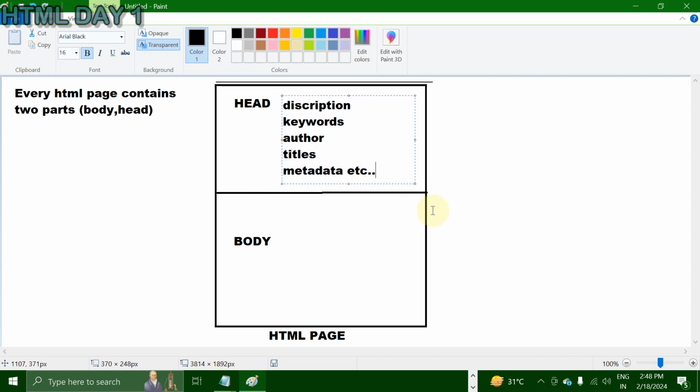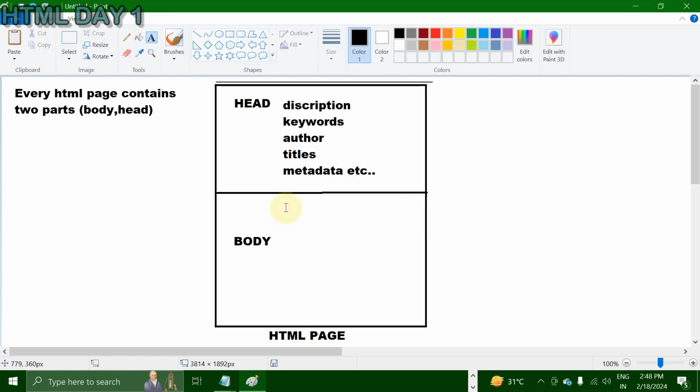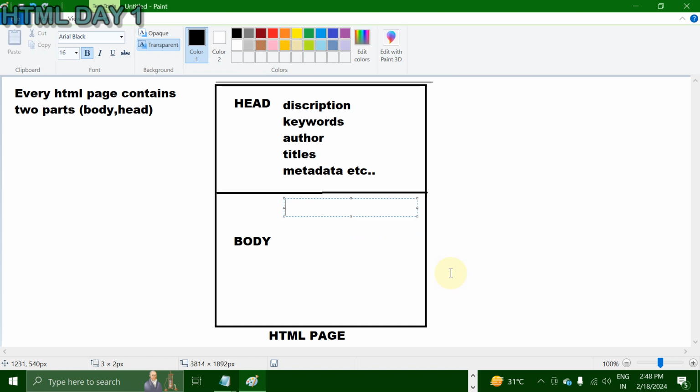So the head part contains all these things, and if you go to the body part, whatever you put here, the body part mainly contains different types of tags and the content, and it will be shown in your browser. Like input tags here. If you write hello, that hello will be displayed in your browser. It will be shown to the end user.